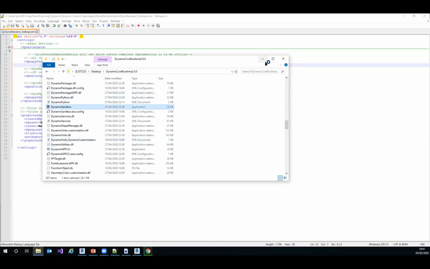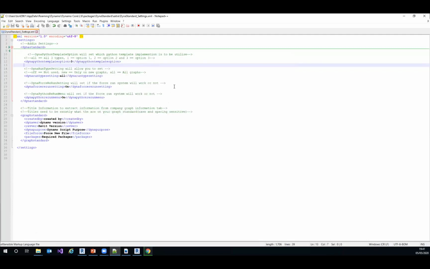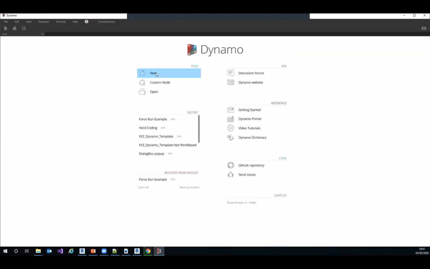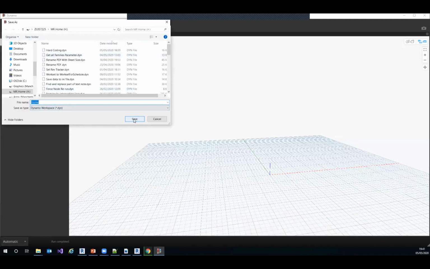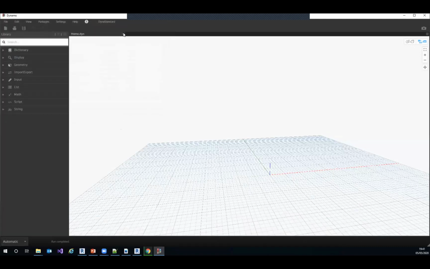So using 2.6 at the moment, because it's the only one I've got downloaded on this machine. And then if I go new, so rerun, if I click automatic, and then just save it anywhere. So I'm just going to go there, close it, and then if I reopen that home, it's gone back to manual. So that should hopefully help to save you from opening a script that automatically runs and could break Revit, Civil 3D, etc.